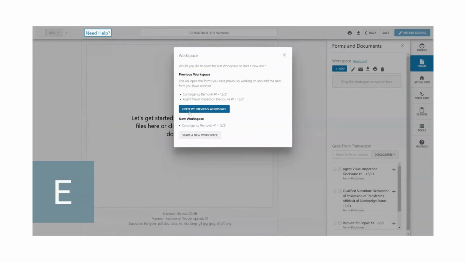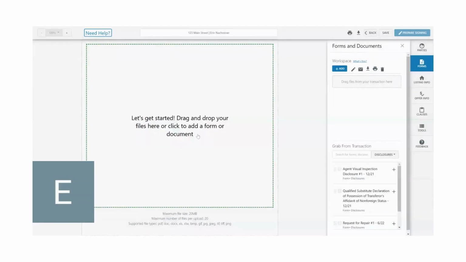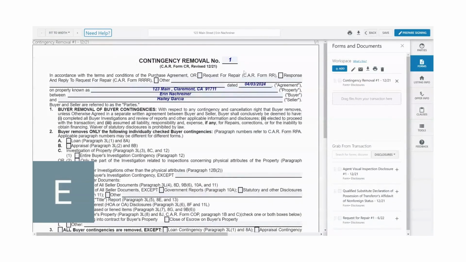now you can go open my previous workspace or start a new one. Since I only want to send the contingency removal, I'm going to start a new one. When this comes up, you're going to want to make sure it has the number 1 here.